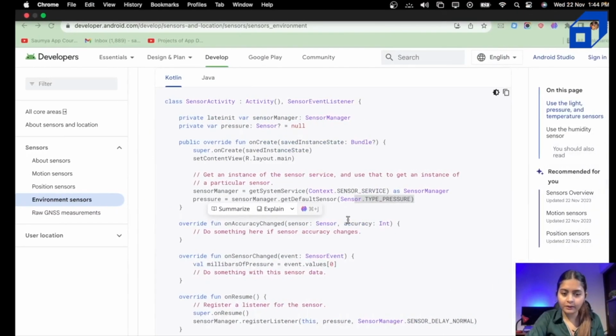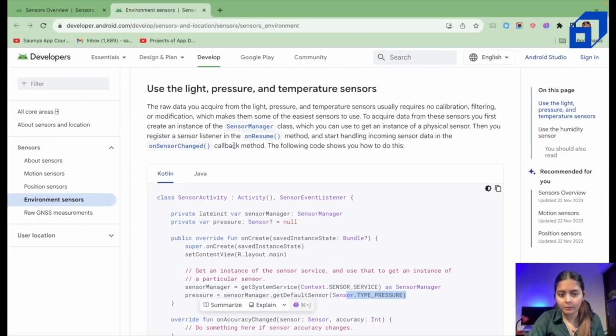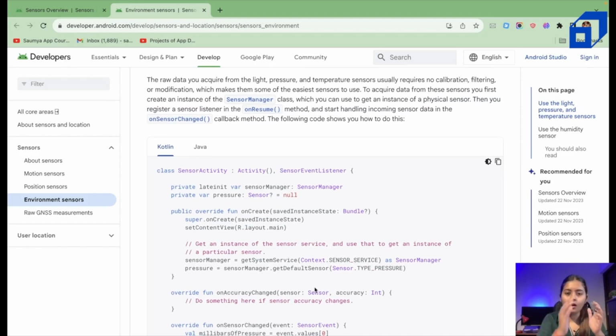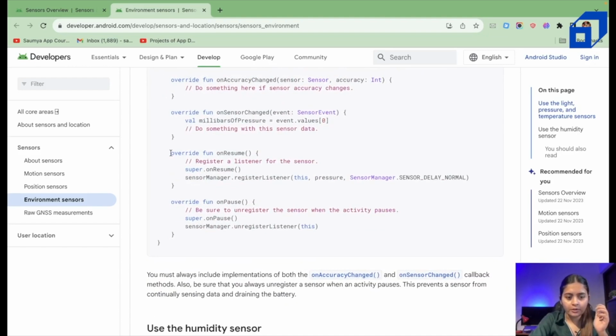But if you go here in the documentation, you remember that I said while reading you have to register a sensor listener in the onResume method. So in the onResume method, I have to register a sensor listener, and in the onPause method, when the application is paused, I have to unregister the sensor, so it does not occupy unnecessary space, memory, etc.